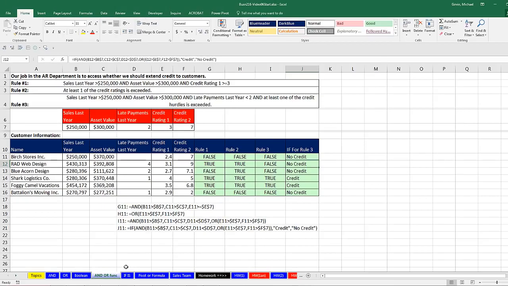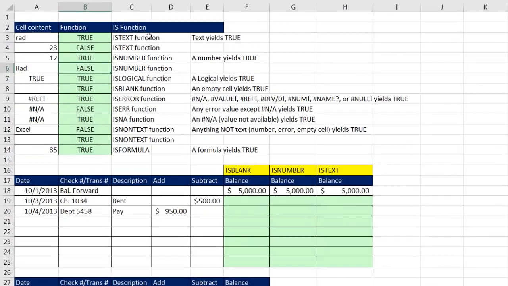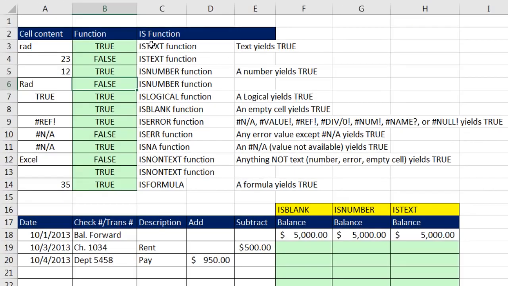Now we want to go look at our next topic on the IF-IS sheet. I'm going to click on this, and we want to talk about IS functions. Now IS functions deliver a true or false depending on what is actually in the cell. ISTEXT, as you can imagine, delivers a true when it sees text. If it's not text, like if it's a number, it returns a false.